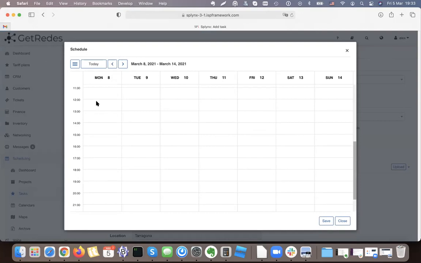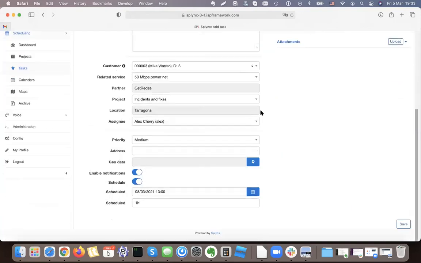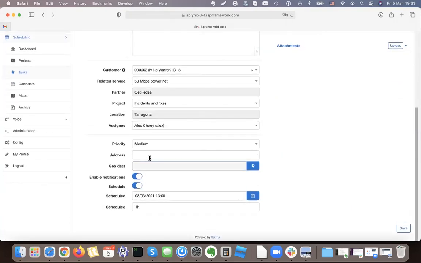Okay, so the schedule, I would like to open the calendar of Alex, and let's go here and set up this repair to 1 p.m. Monday, and I save it. So now you can see the task is ready to be saved. The schedule, everything is done.